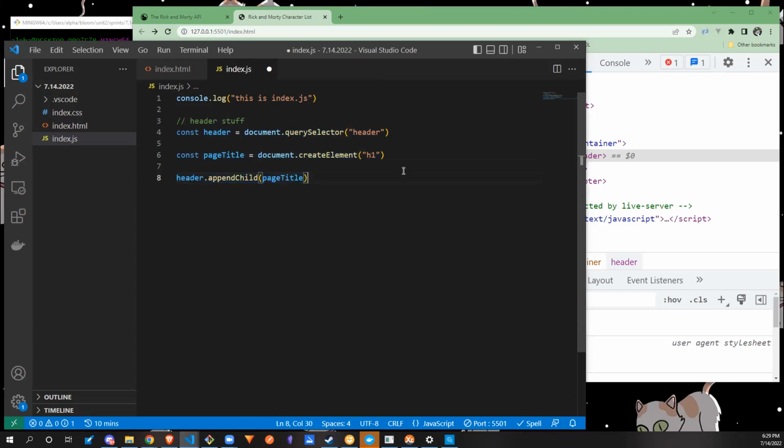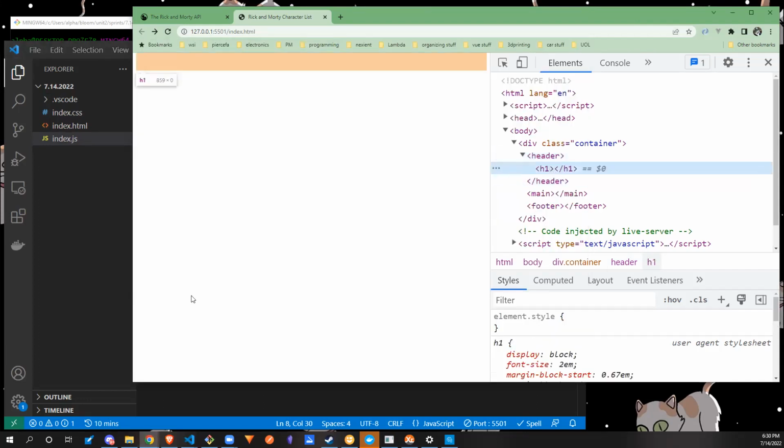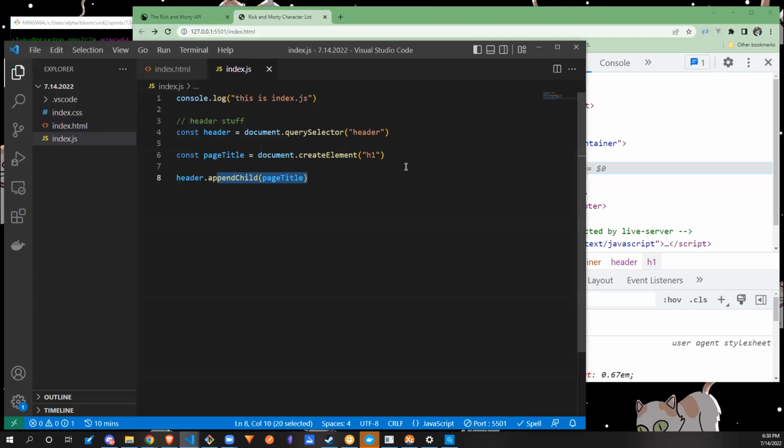So if I save this, now you'll notice this header has an H1. The H1 doesn't have any information in it yet. So let's put a little bit of information in their page title.